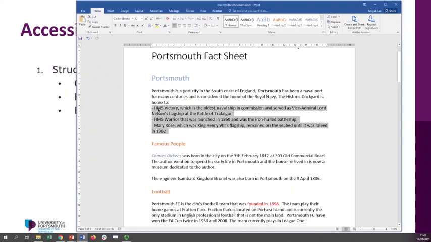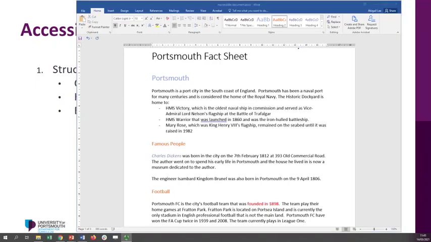So what we can do is actually use the bullet point styling here to change the style properly. So that's how we use appropriate style to structure the document, to convey the document structure information to people with visual impairments, for example, who need to use a screen reader.